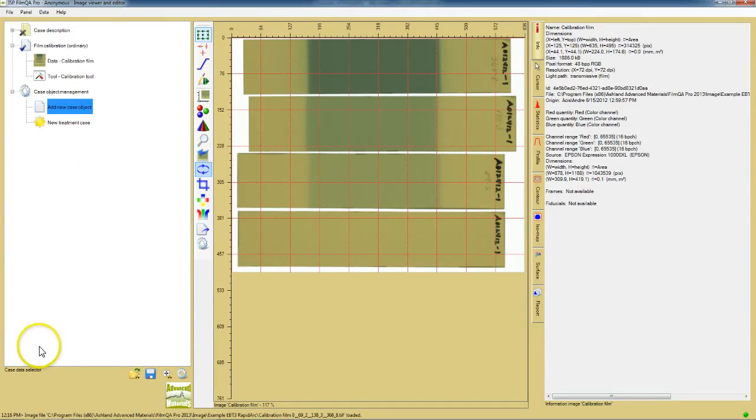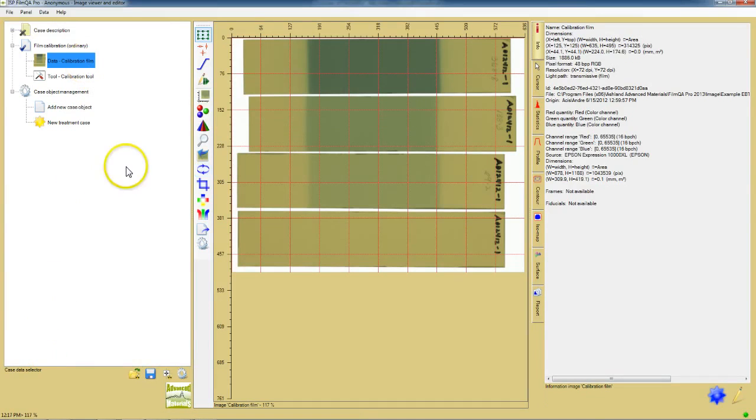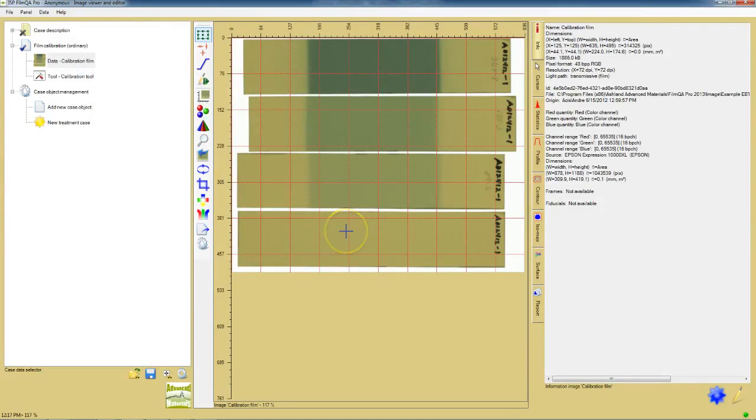When the TIFF file loads, a thumbnail image appears in the Film Calibration object. Click on the thumbnail to display it in the image window. The technique of having all calibration films in a single scan is called one-scan calibration. Not only does it minimize the number of calibration images, but it also uses your film and time efficiently.